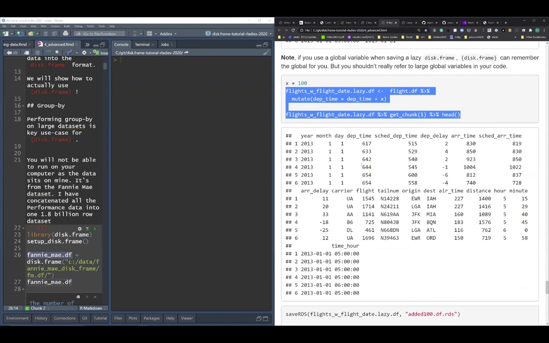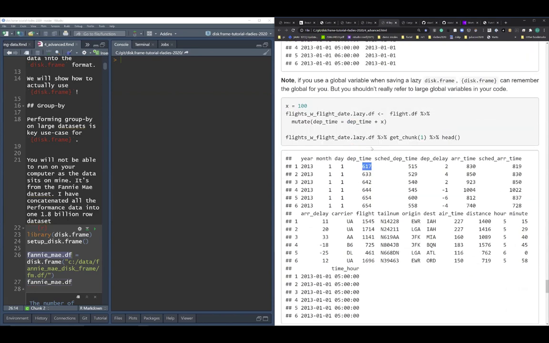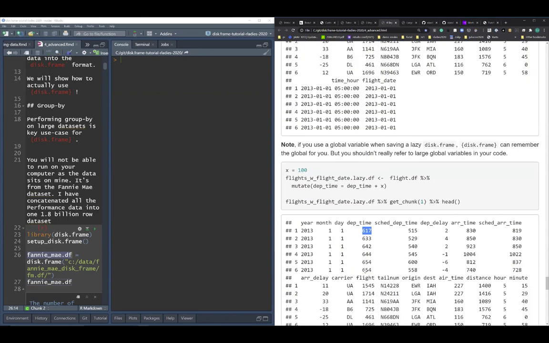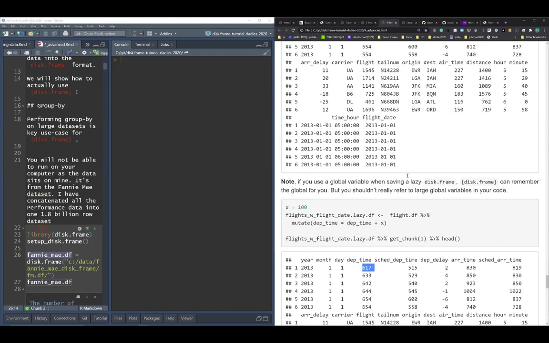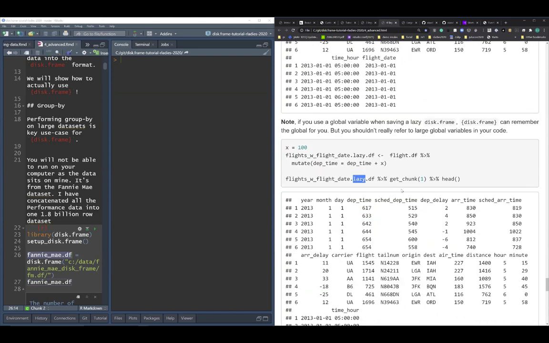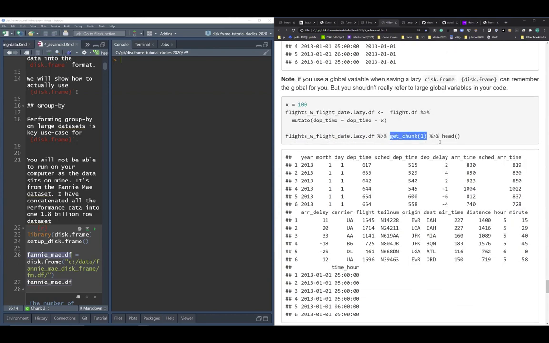Normally this would be about 517, and I add 100 to it, it's 617. So that's fine. That's all good. By the way, you have this get_chunk function to get the first chunk or the nth chunk, just to get there.